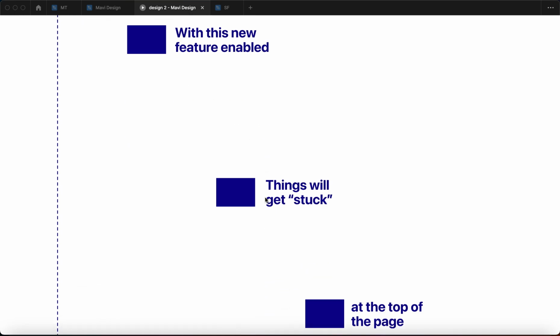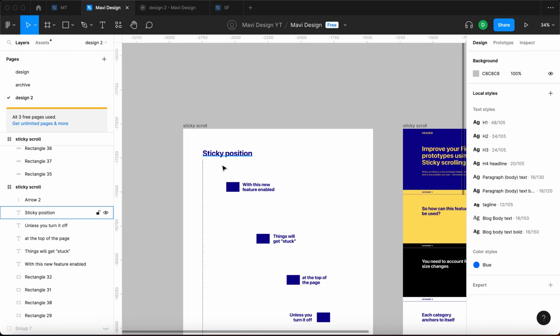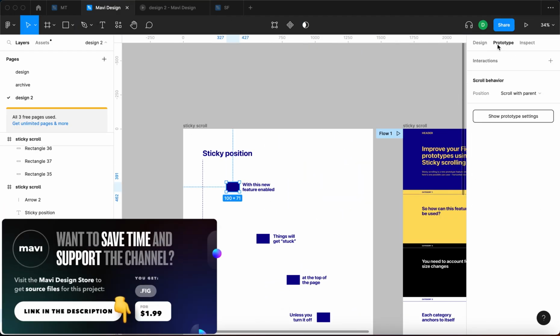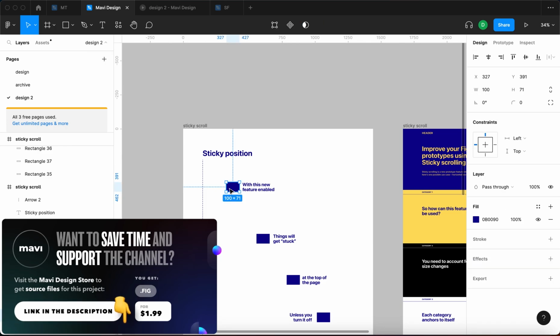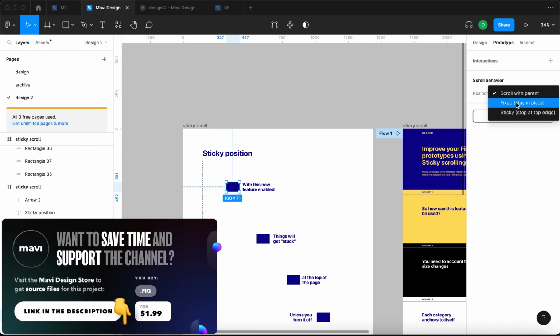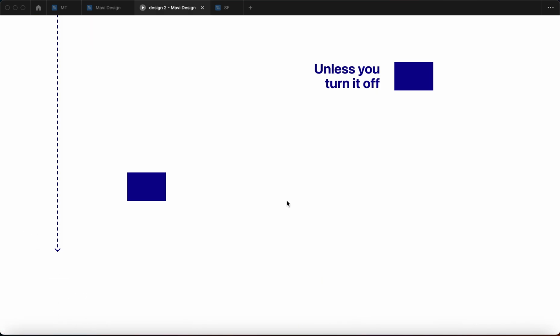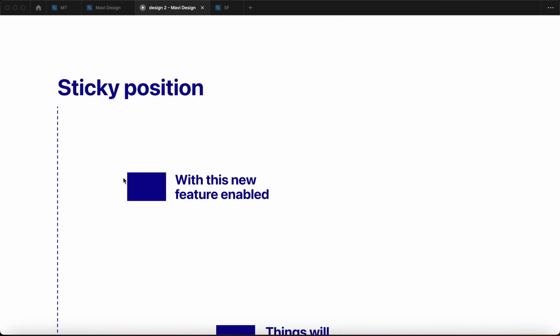You also probably know that you can select individual items and then make it so that their position is fixed, which means that when you scroll through the frame, this object that I've enabled this feature for stays in one place.